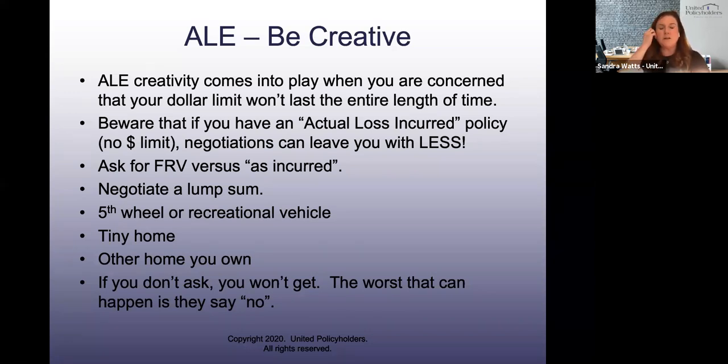Negotiating a lump sum is a little bit dangerous because you could negotiate in good faith and say, hey, he's going to give me a year and a half under my policy. That sounds great. And then a year and a half comes and you've encountered some sort of delay, and now you've sort of run out. So just be careful of that.